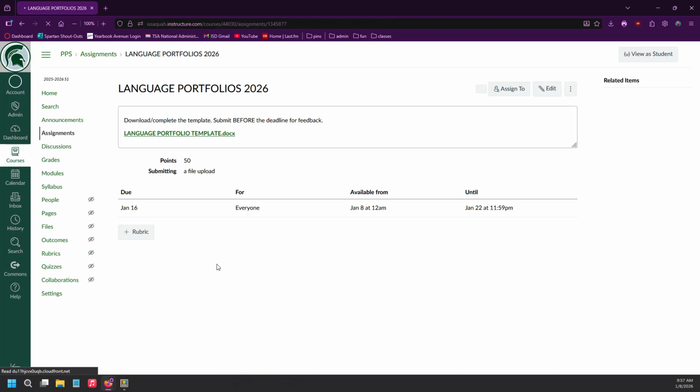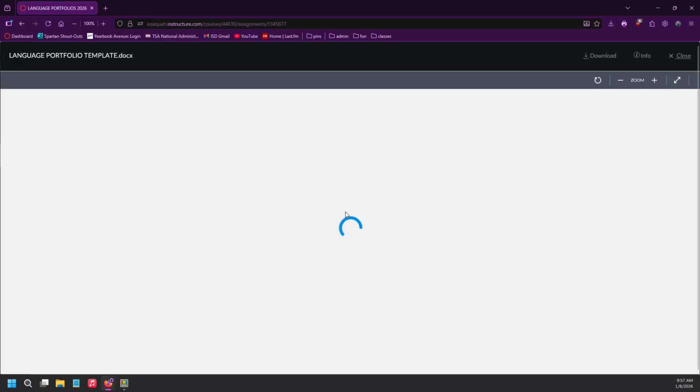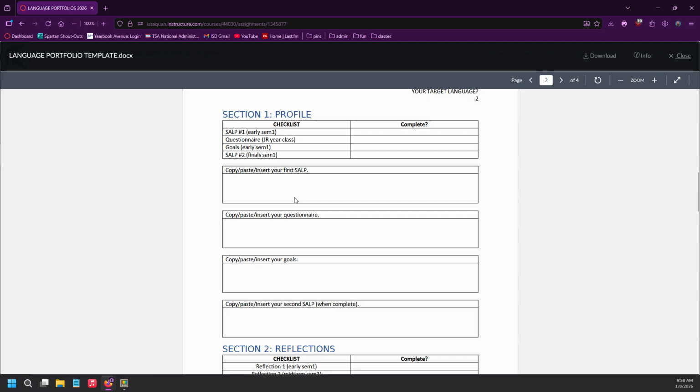Okay? If you click on Portfolios, you're going to see a language portfolio template document right here. We're going to look at that real quick. I don't know if it expands it in Canvas or not. It does. Okay, cool. So, when you download this Word document, which I'm low-key requiring because it has a lot of sections for you to copy and paste or upload or insert your stuff in order to fully complete your language portfolio.